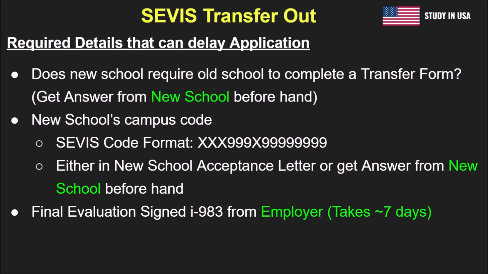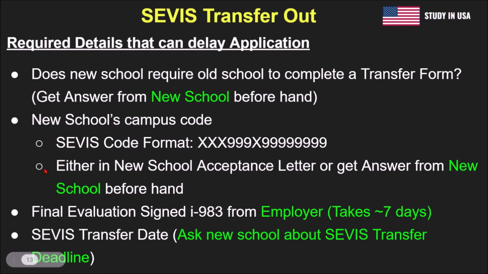for the employer to fill this, because there has to be an alignment between the employer and you on the progress text, and the form needs to be signed by you, and then it is signed by the employer's HR department or the immigration team or the manager. So it takes around 7 days, so consider that as well.